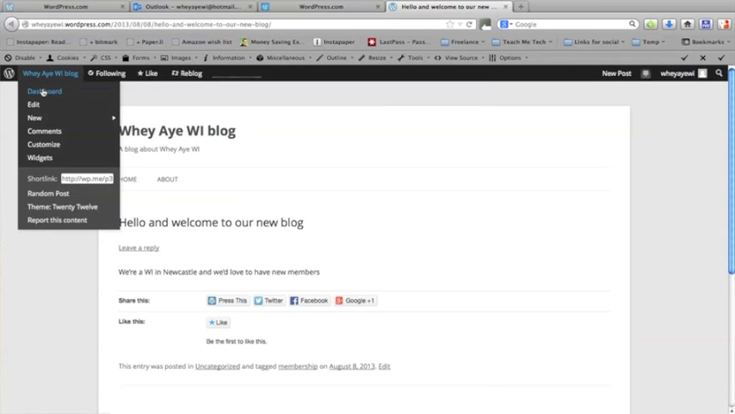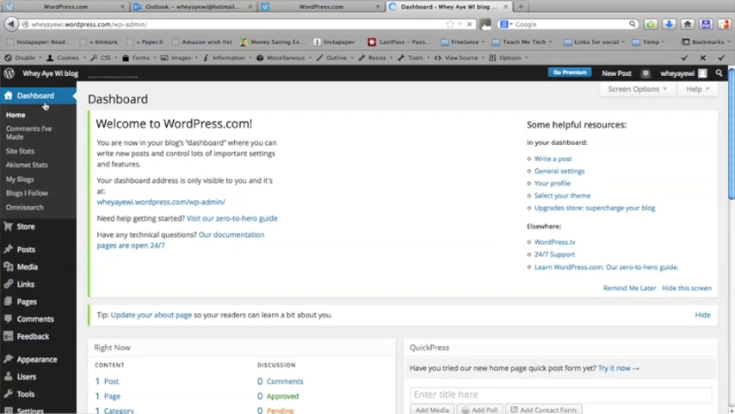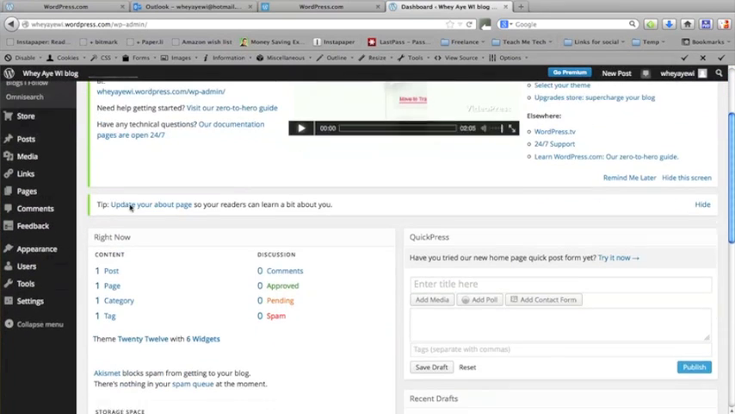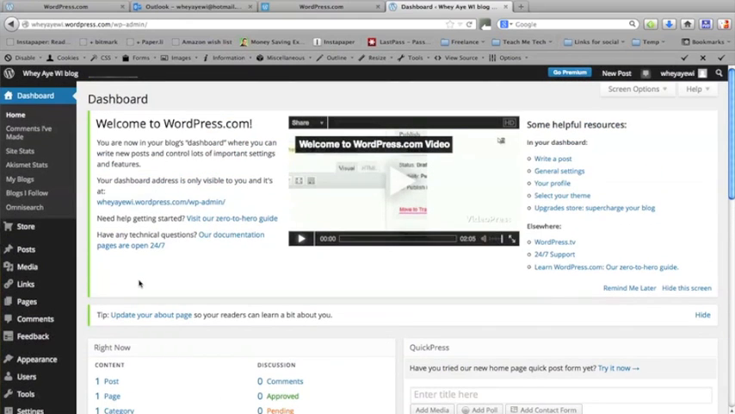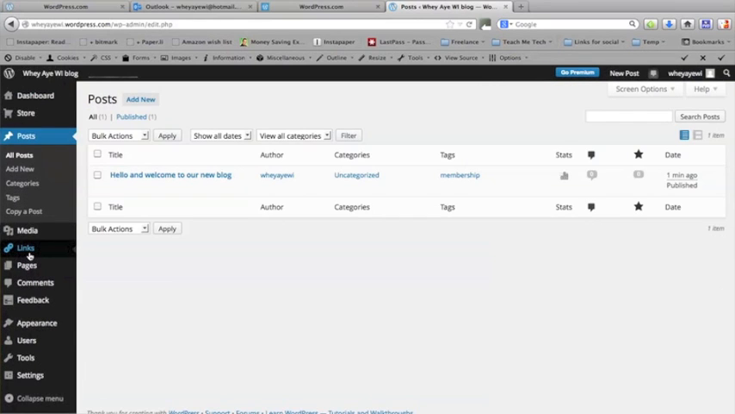If we go back to the dashboard, this is where we can really see an overview of everything that's on our blog. So you can see here we've got one post and one page and one category and one tag at the moment. So not an awful lot. If you want to have an overview of the posts that you've got on your blog, then if you go into this section that says posts, you'll see a list of all your posts with the most recent first. So this is the one that we just published 1 minute ago. And from here you can add a new post if you wish. Or you could edit a previously published post.